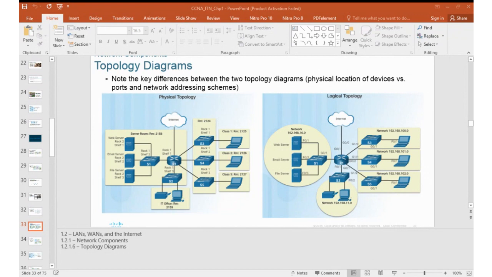Okay? You go into a room and you see the way people are seated. There's office A there, there's office B, there's office C there, then you see a switch somewhere here. Now this connection you see here physically, those are what we call the physical topology.